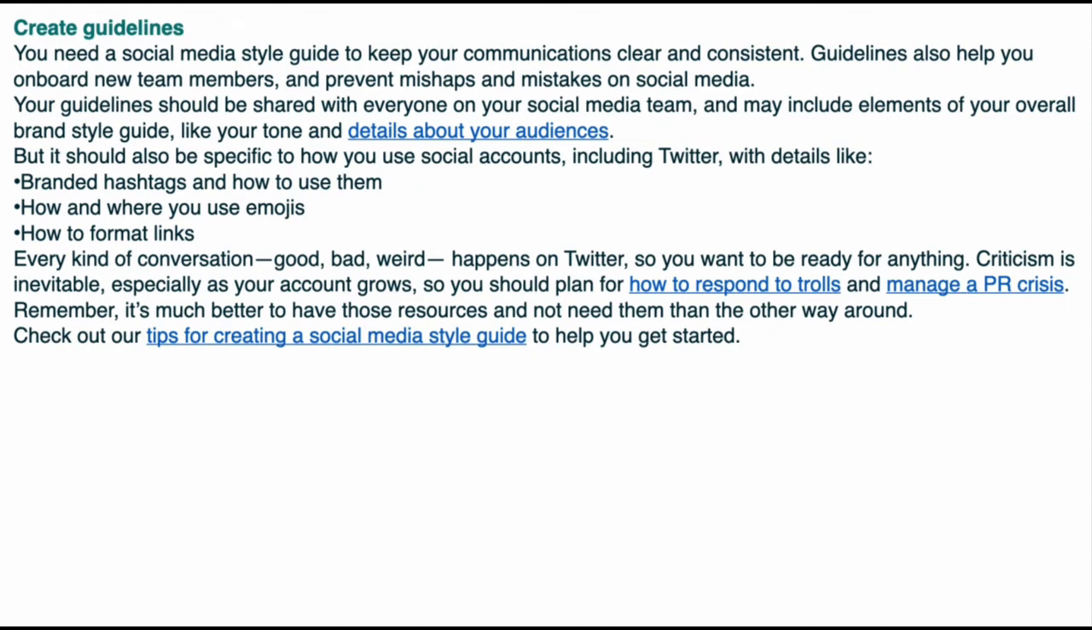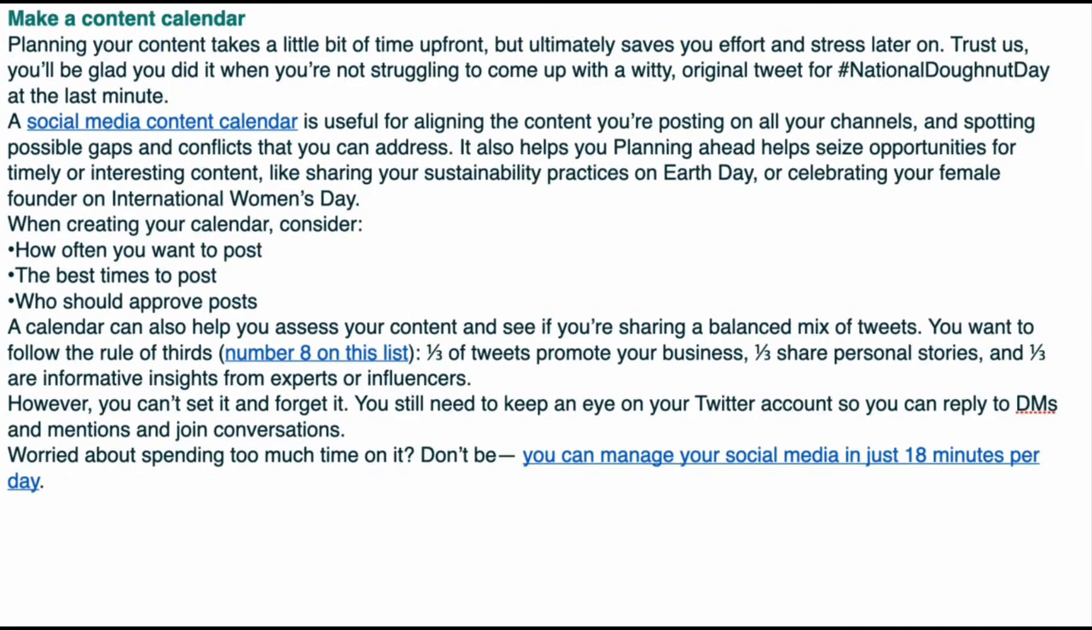Every kind of conversation, good, bad, weird, happens on Twitter, so you want to be ready for anything. Criticism is inevitable, especially as your account grows, so you should plan for how to respond to trolls and manage a PR crisis. Remember, it's much better to have those resources and not need them than the other way around. Check out our tips for creating a social media style guide to help you get started.